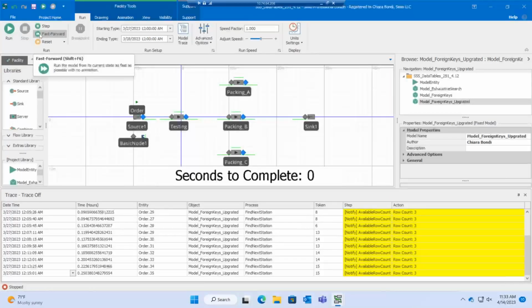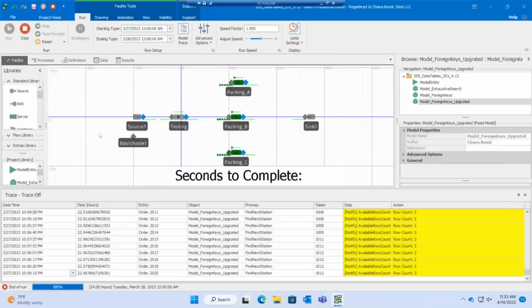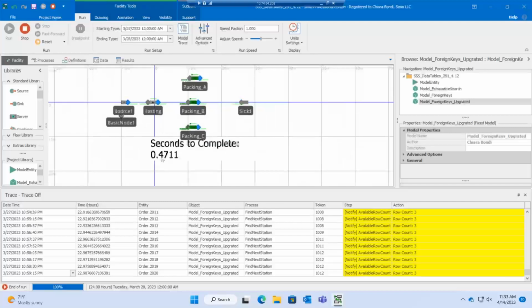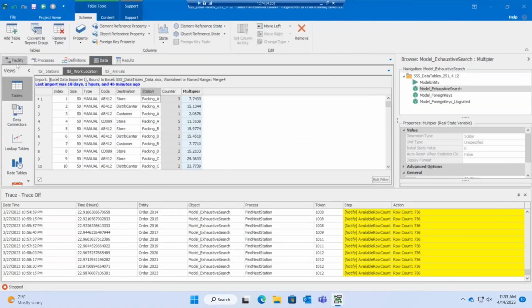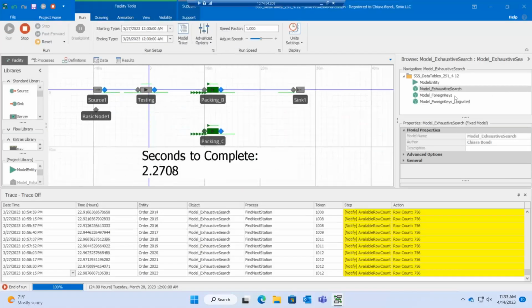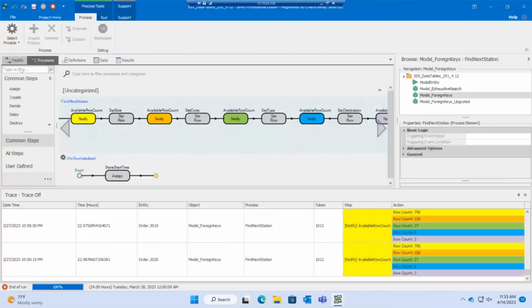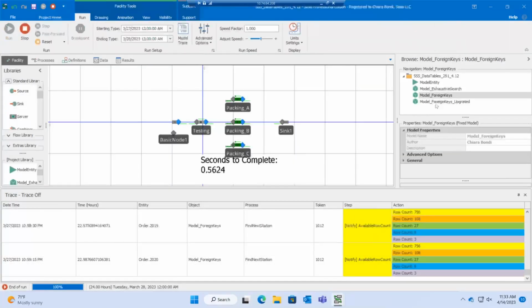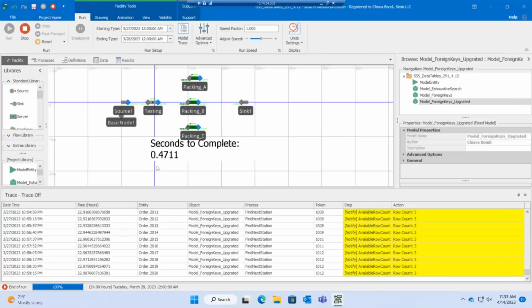When I fast forward, we can see that it was even slightly faster than our second model. So we went from 2.3 seconds, then here 0.56 seconds, and now 0.47 seconds.